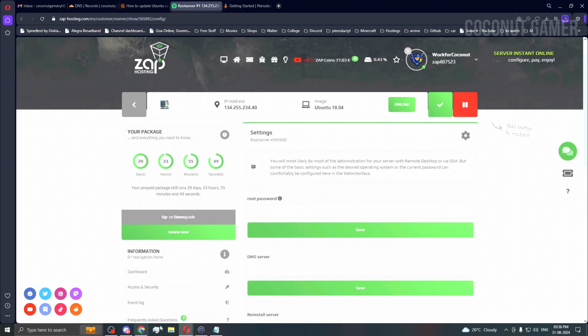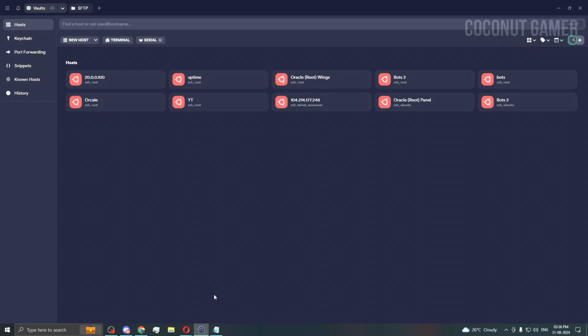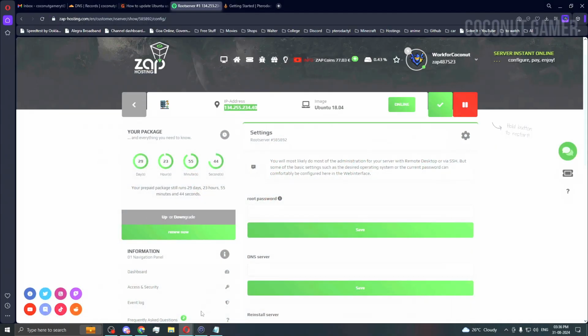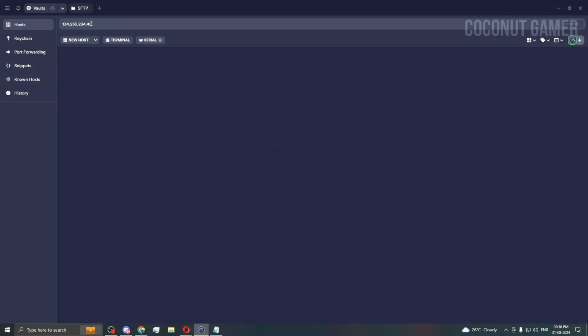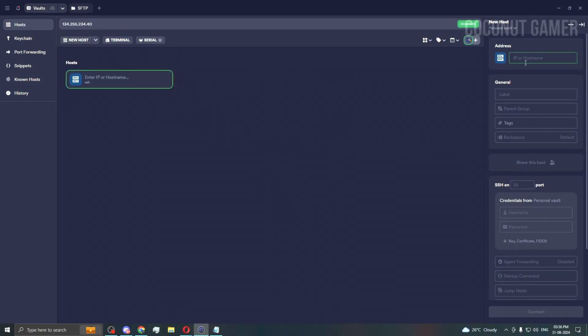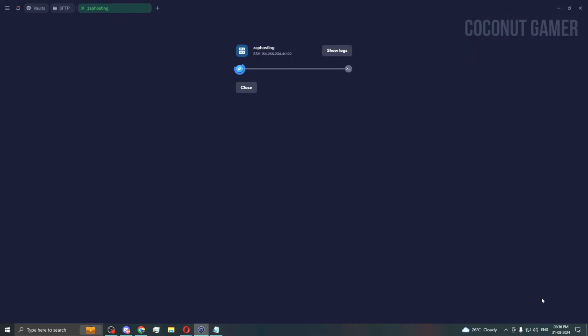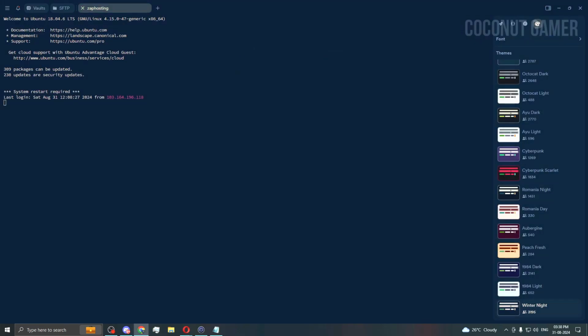Let's see if we can access the machine. I'm going to copy the IP, and the username is root, so you don't need to worry about it. New host IP, ZAP Hosting. Then we go back to here, root, and my very secure password. Then press connect. So we are in the machine.